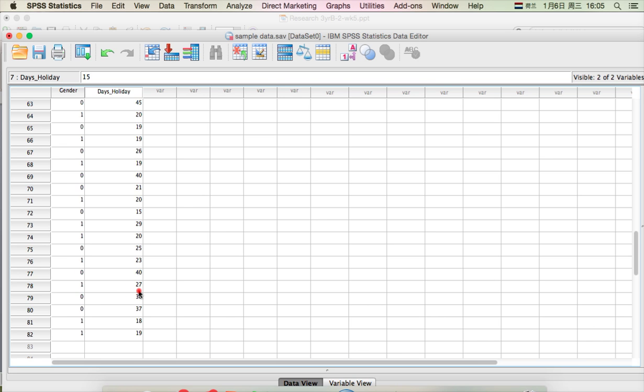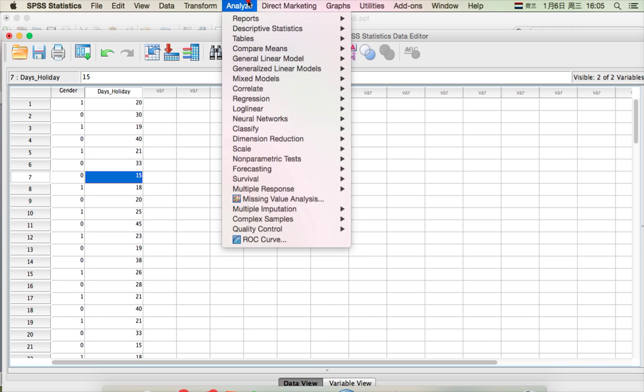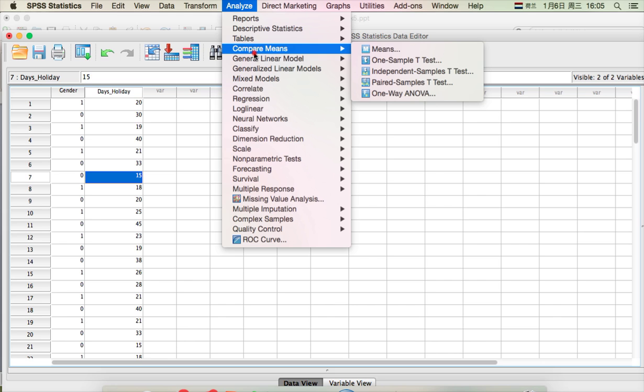The next step is I need to analyze it. Because gender is the independent variable, and there are only two categories in this independent variable, male and female, and the dependent variable is a quantitative variable, the number of days of holidays in 2015, I need to choose the analysis method. I go to Analyze, Compare Means. Then I choose Independent Samples t-test.